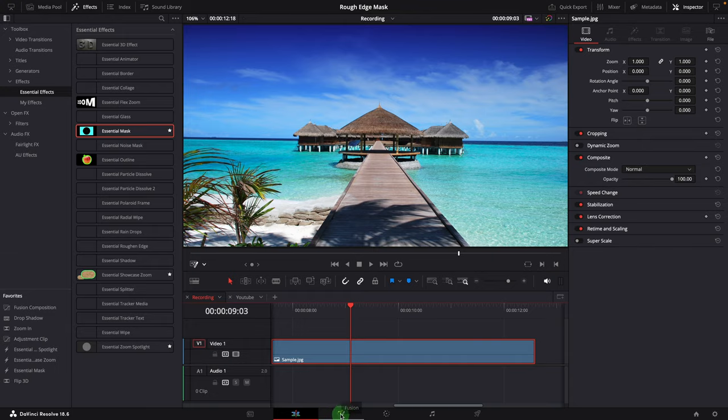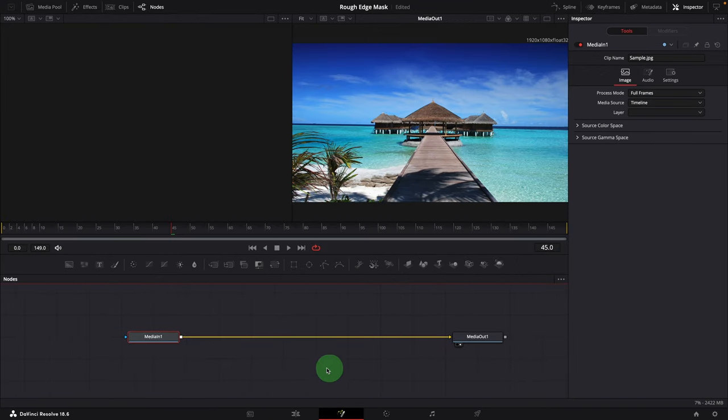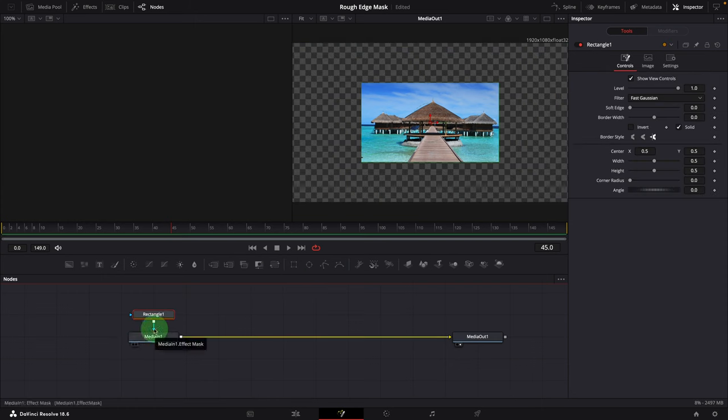Open the image in the Fusion page. With the media in selected, click the rectangle button in the toolbar. This automatically adds the rectangle node as the effect mask input of the media in node. We can change mask size and position in the viewer as needed.